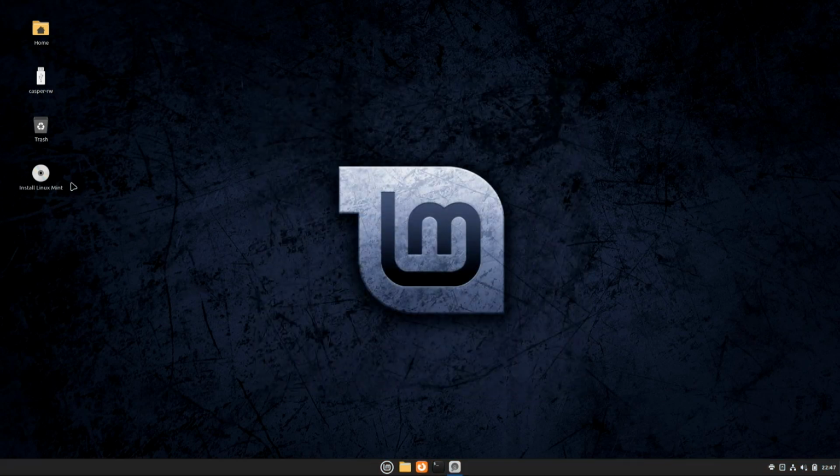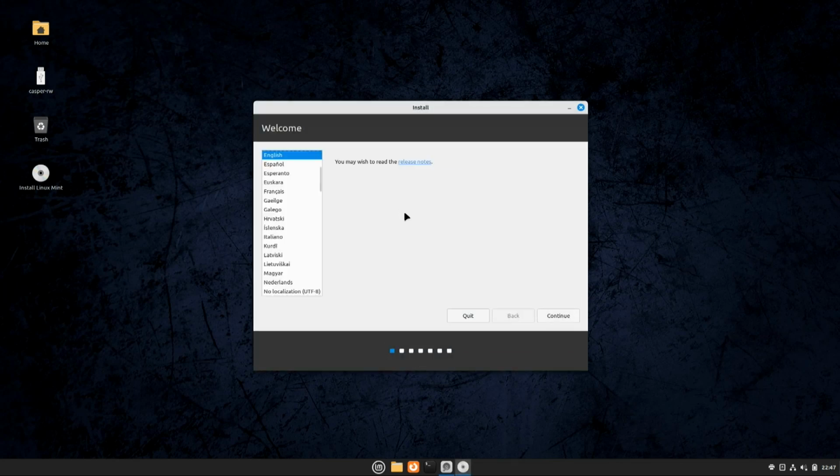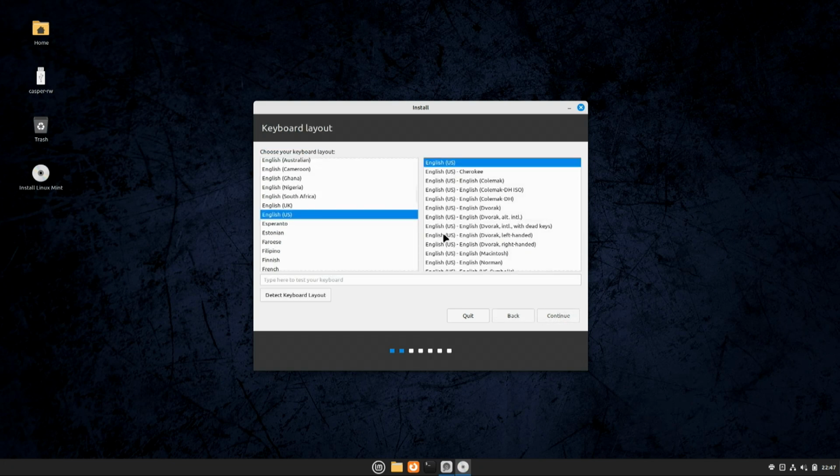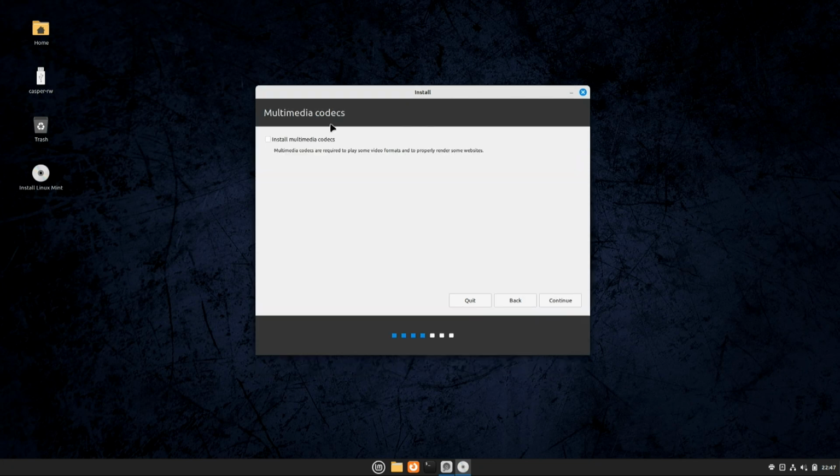Okay, so now let's go ahead and install Linux Mint. And this is the way it works with almost every distro today. It's very similar. They use the same install. This one just defaults to English, so I'm going to hit continue. It defaults to English, continue. But you can choose your languages here. And then you want to click on Install Media Codecs.